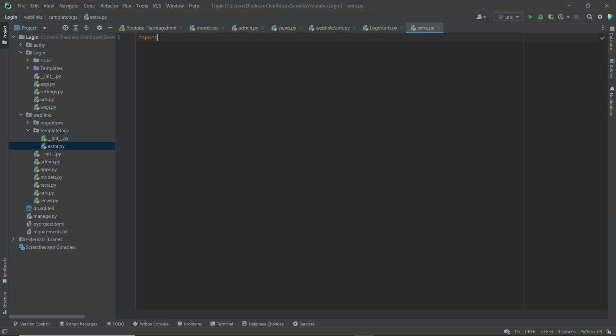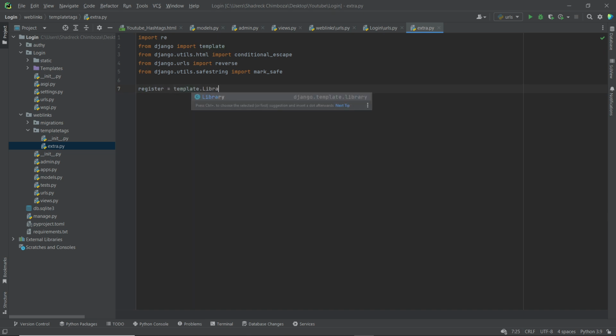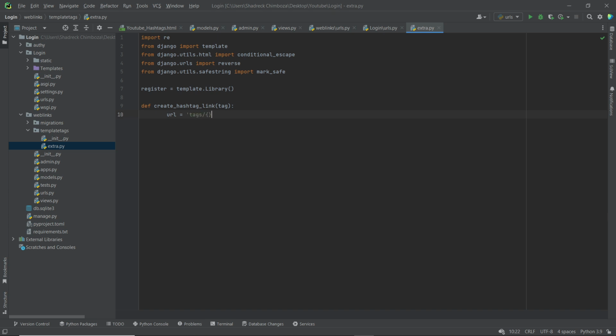To create our custom template tag, first we have to import a bunch of functions and modules. After you finish importing, you go on to write this next line. For those who are confused, template library is just a library of all tags which are provided by Django. That's where we're going to add our custom tag. Next, we create a function which takes in a word and returns a link. That's how the clickable links are formed.